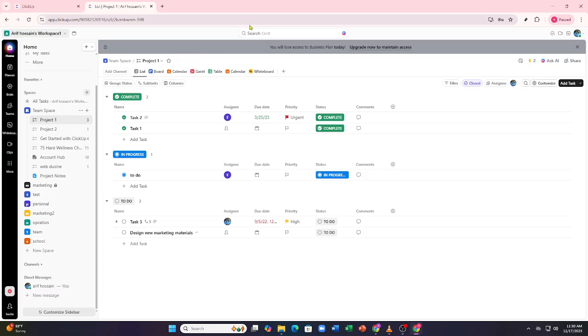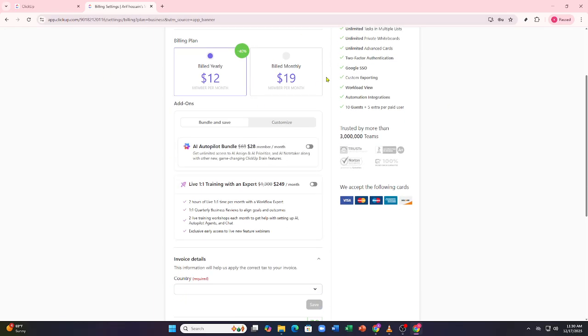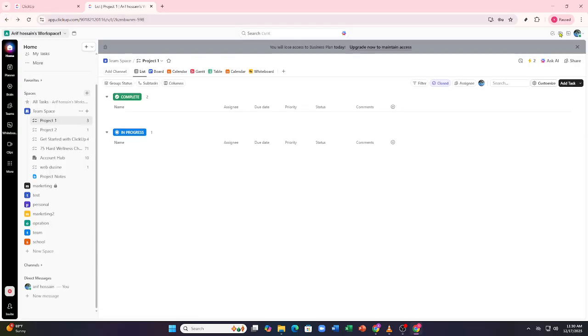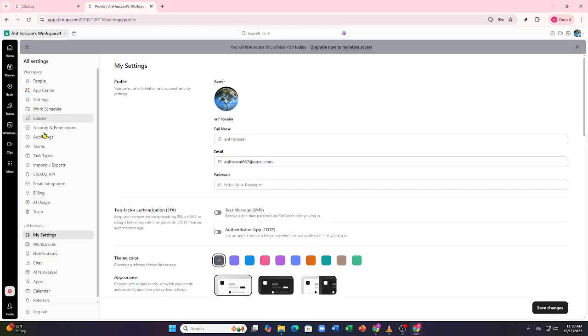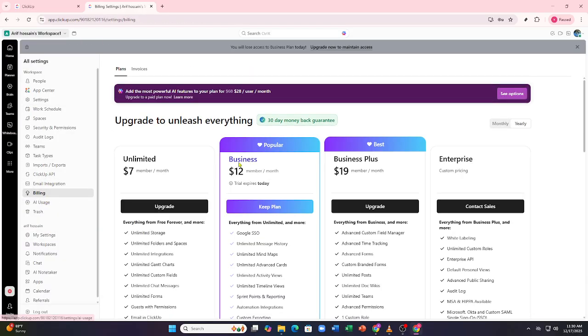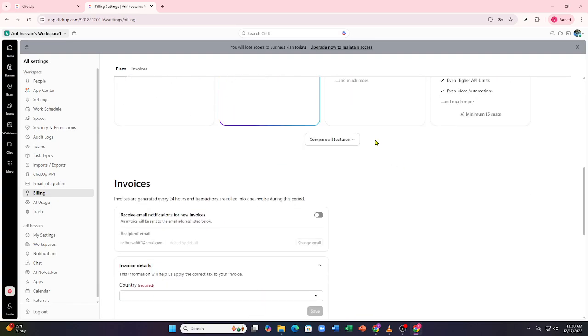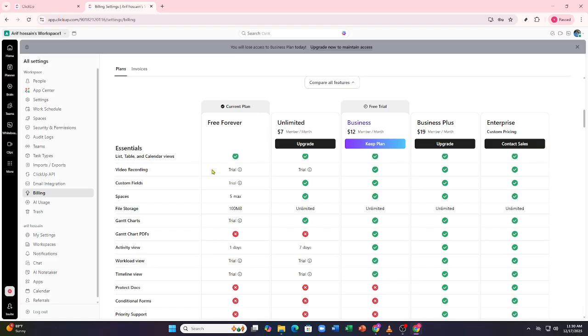ClickUp's free plan gives you core task management, basic views like list, board, and calendar, simple statuses, and basic collaboration. You can create spaces, folders, and lists, assign tasks, add due dates, and use checklists to break down work. The free plan is great for individuals and small teams who just need essential organization and simple project tracking.